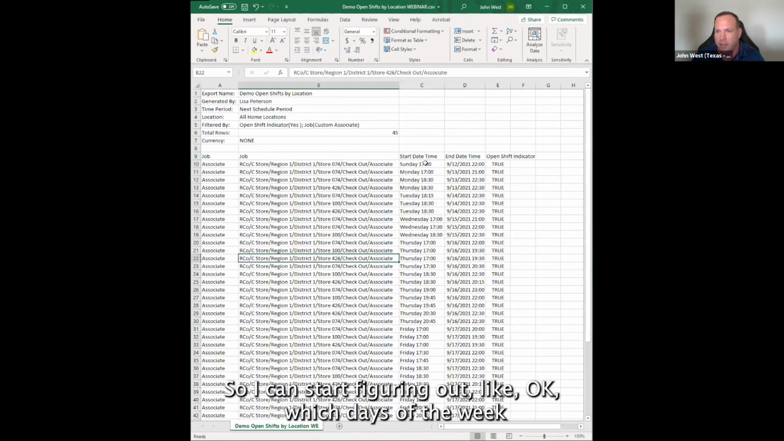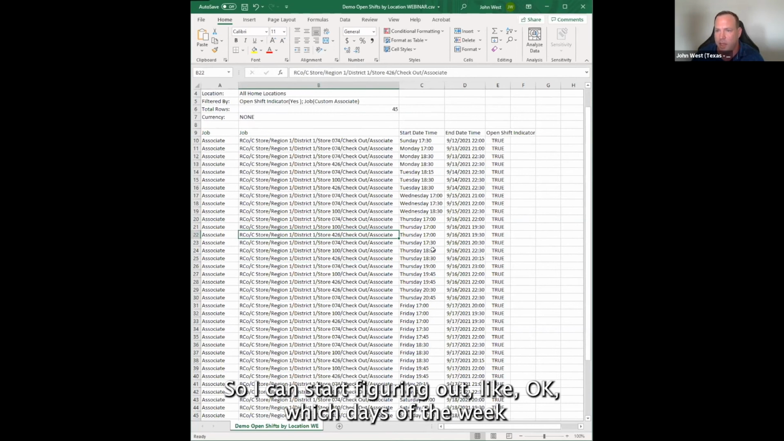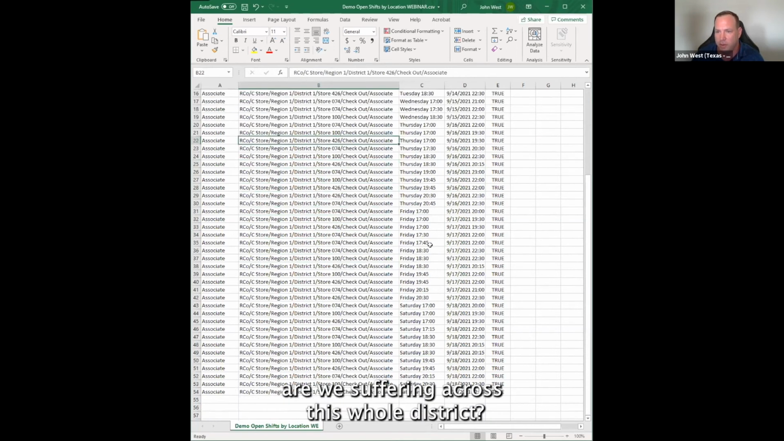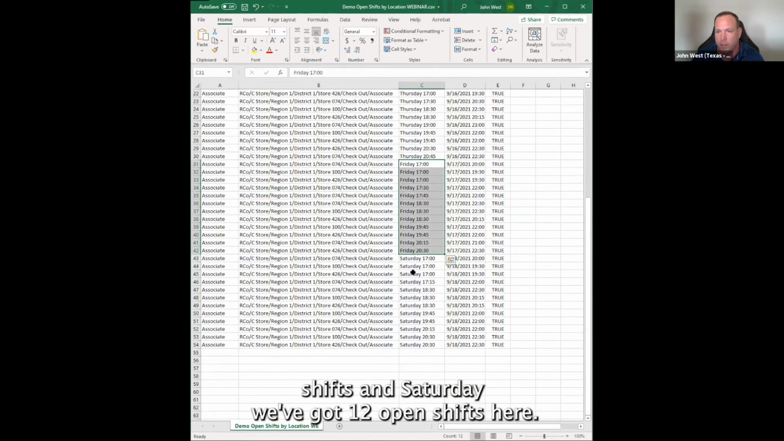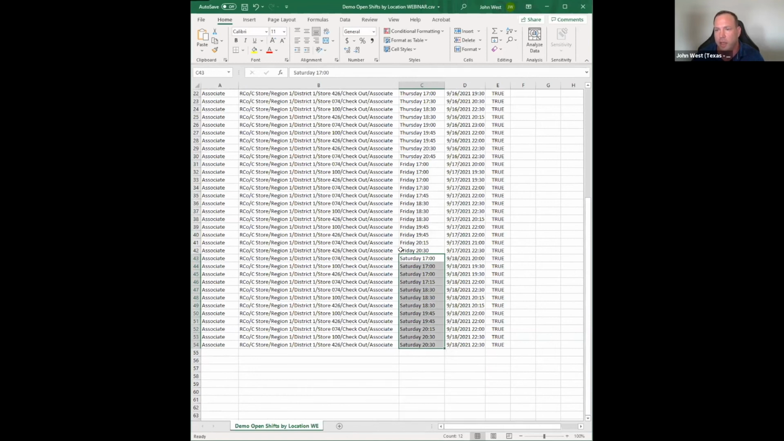So I can start figuring out which days of the week we are suffering across this whole district. Now I can see here Sunday has 1 open shift, Monday has 2, Tuesday has 3, Wednesday 3, Thursday's a problem. We've got 11 open shifts there. Friday has 12 open shifts, and Saturday, all right, we've got 12 open shifts here. So now they're all closing shifts.